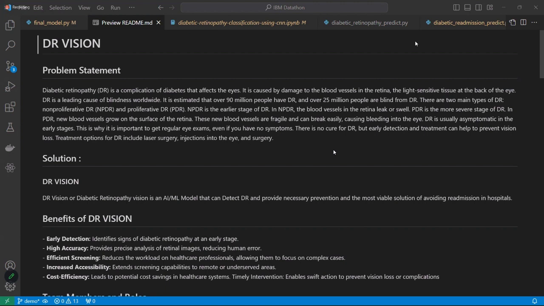And to do that more efficiently, Dr. Vision comes into play. Dr. Vision is an AIML model that can detect DR and provide necessary prevention and a viable solution in avoiding readmission in hospitals. Not just that, there are a lot of other benefits of Dr. Vision, which are early detection, high accuracy, efficient screening, increased accessibility, and cost efficiency.